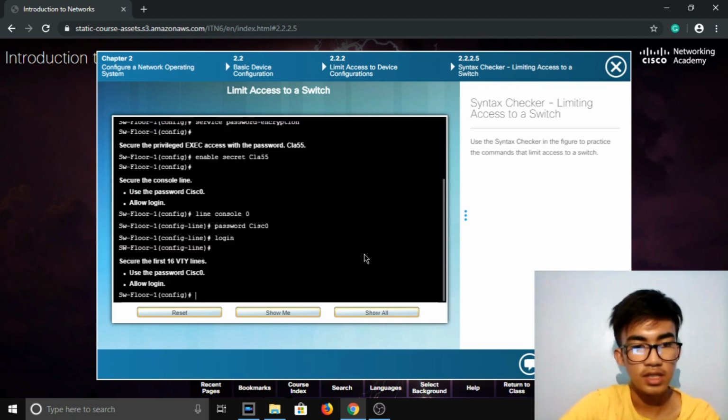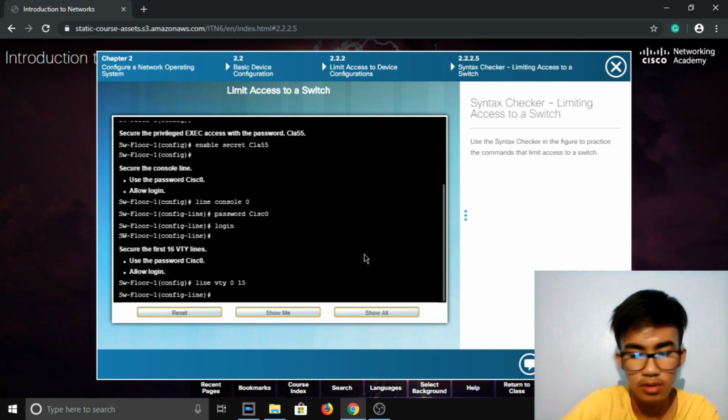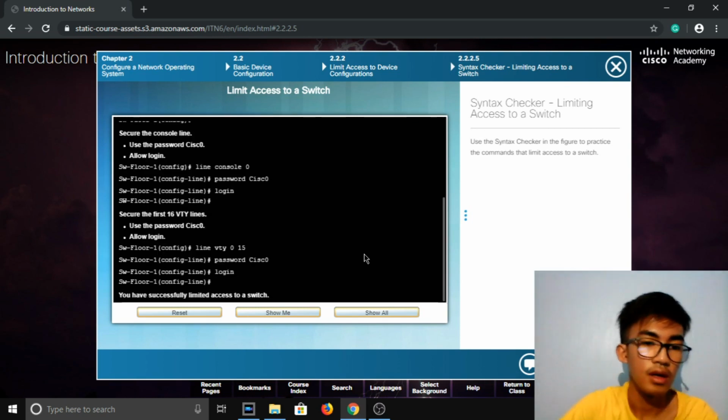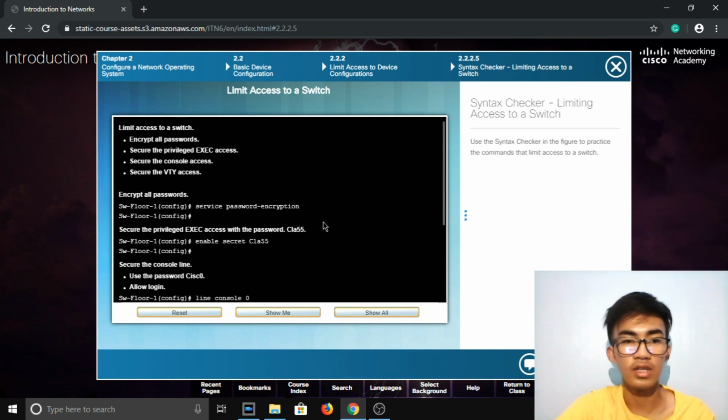Secure the first 16 VTY lines. Use the password cisco. Allow login. So line vty 0 15. Password cisco. Then login. And now you have successfully limited access to the switch. So that's how to limit access to a switch.